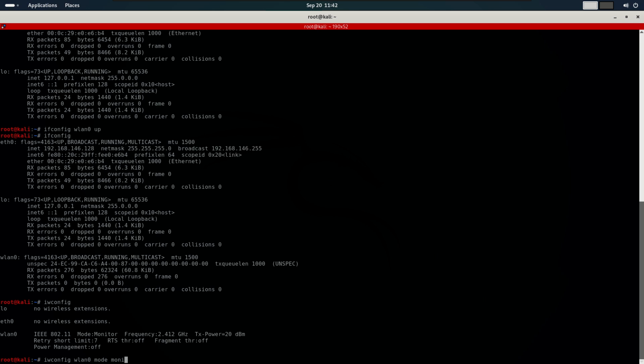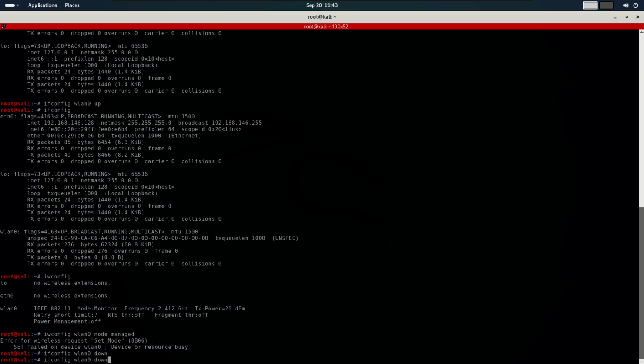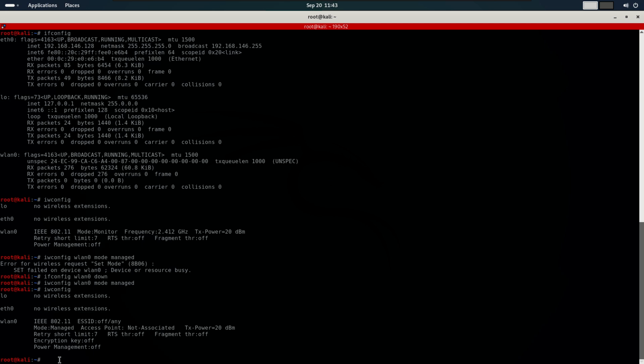You can set it back to managed. We need to disable it first, right? ifconfig wlan0 down. So again, we're gonna type the same with managed, and let's not clear it, let's just have all of it together. So what are you gonna type right now? iwconfig. So again, it's back to managed. Okay, this was one of the ways of doing it.